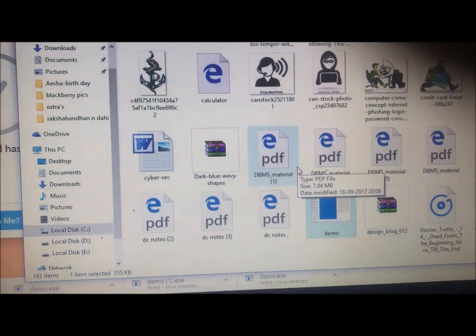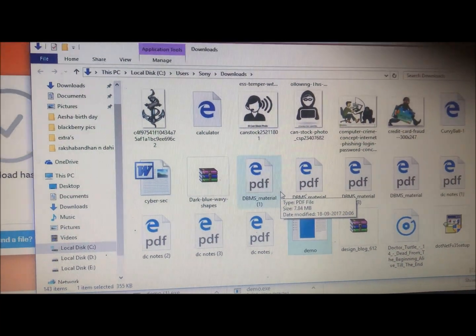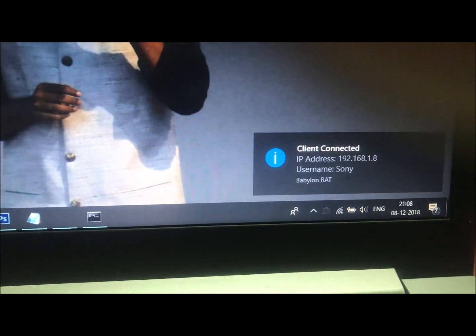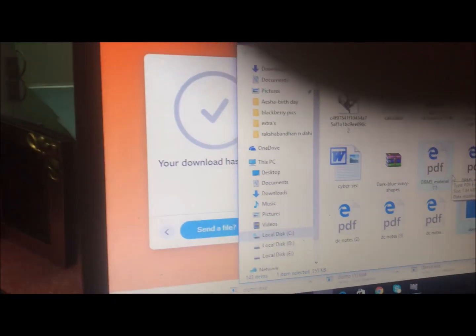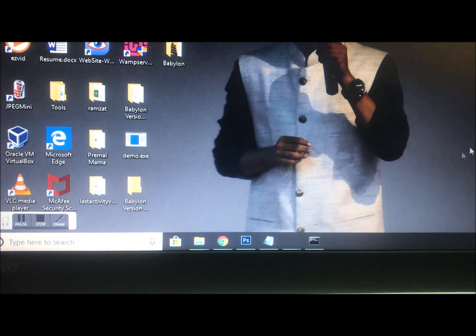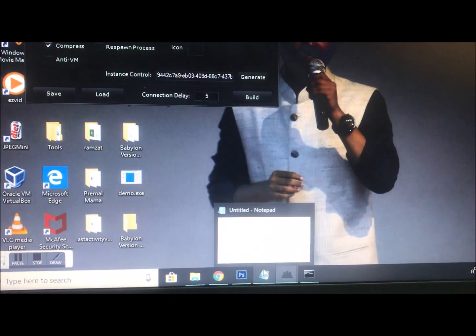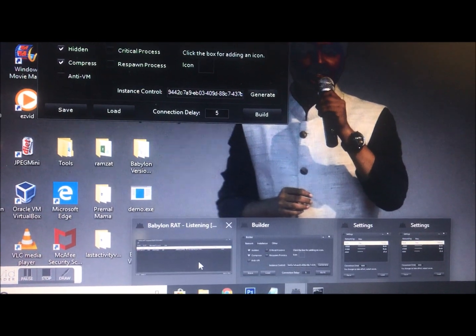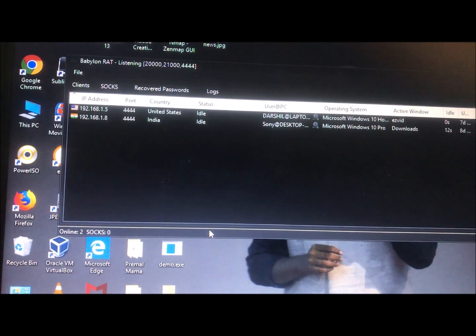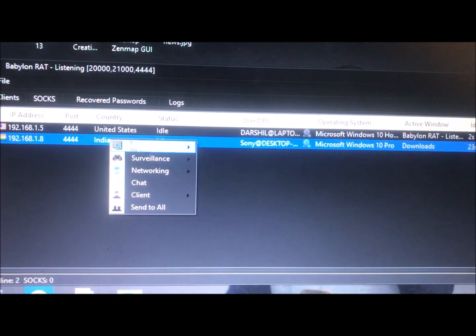And once this file is executed, you can see that on our client machine you'll get a notification that new client connected. That means the rat has successfully started executing. The payload has executed and we are now in control of the victim's PC. Now we can run several different commands to execute on this victim. This is our victim. Now let's try something.